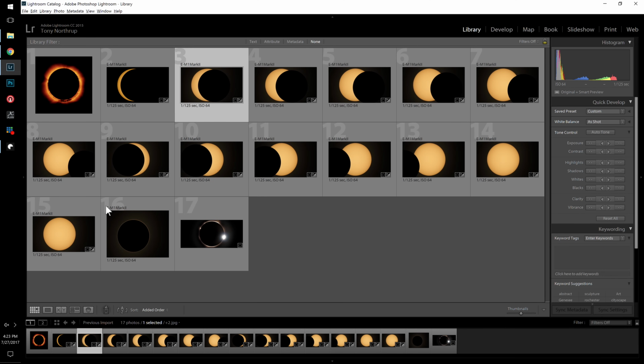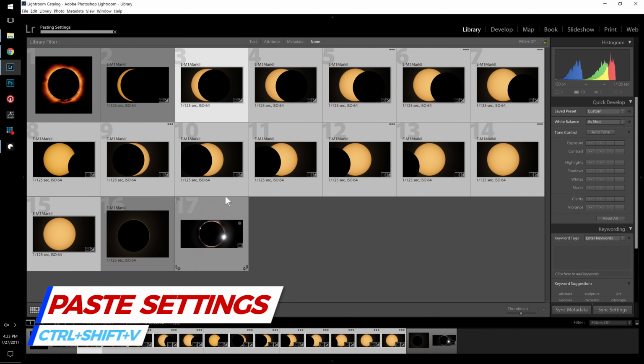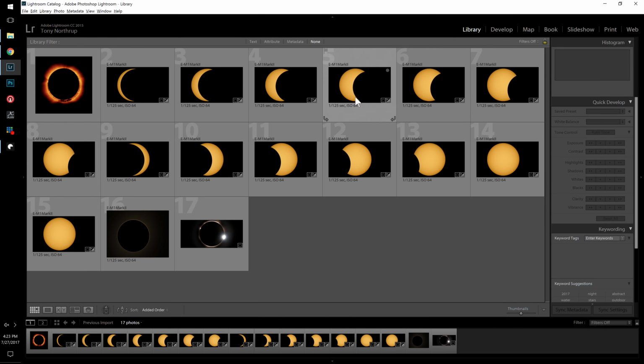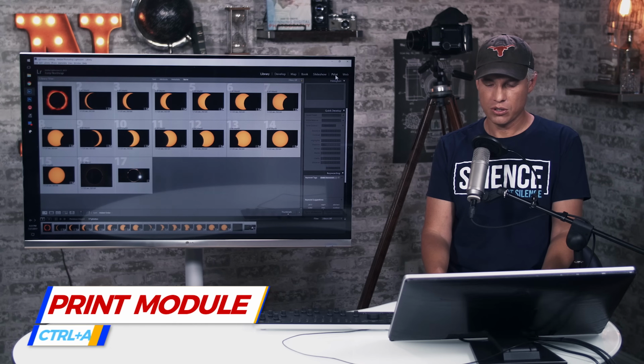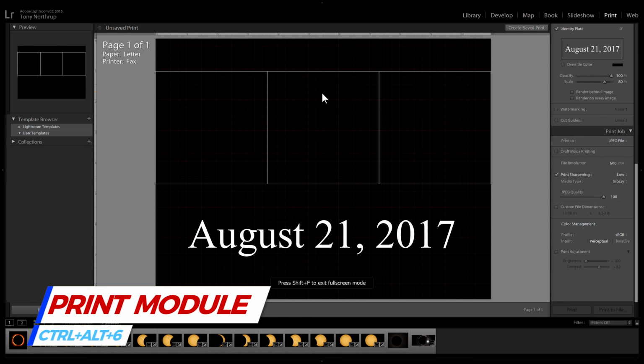And I'll select everything else. And Control-Shift-V is a keyboard shortcut to paste it. Control-Shift-C and Control-Shift-V. So now the images are ready to be dropped in. Let's go to the print module over here. Let's make this full screen.